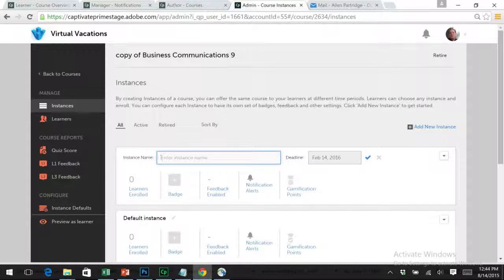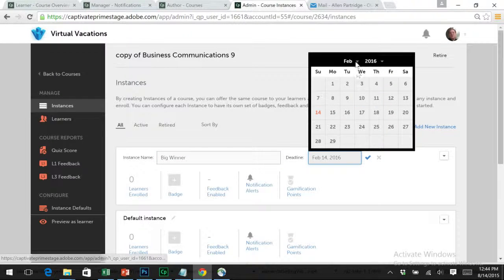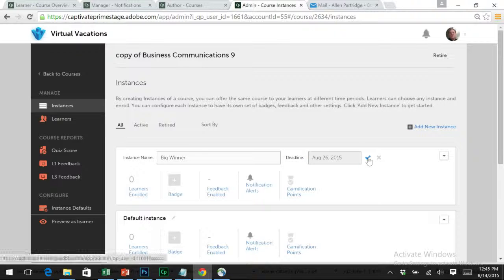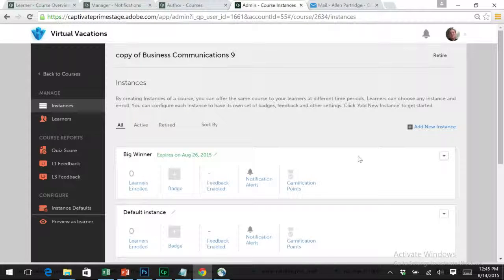I can add a new instance, and we'll call this the Big Winner instance. There in the Big Winner instance, I can set a date for completion. I'll set the date for completion to something close by. I check that box to indicate that I've selected the date.